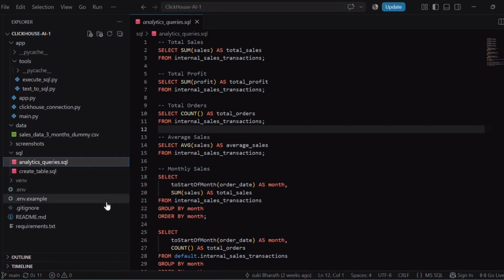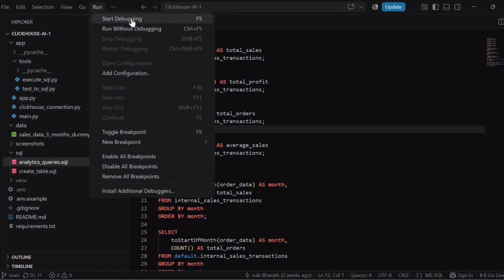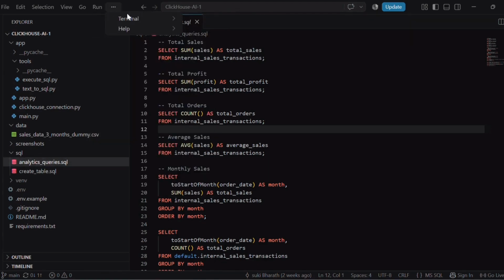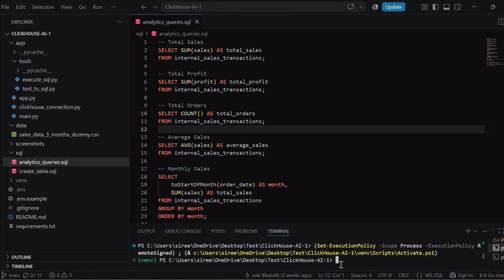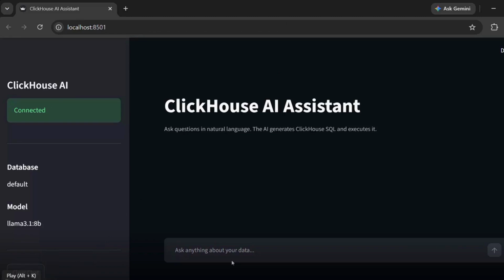Now that we have understood how each module works individually, let's run the application and see how all the components work together in a complete end-to-end workflow. From a user's natural language question to SQL generation, execution on ClickHouse and displaying the results in the Streamlit interface. Let's take a look at the application in action.